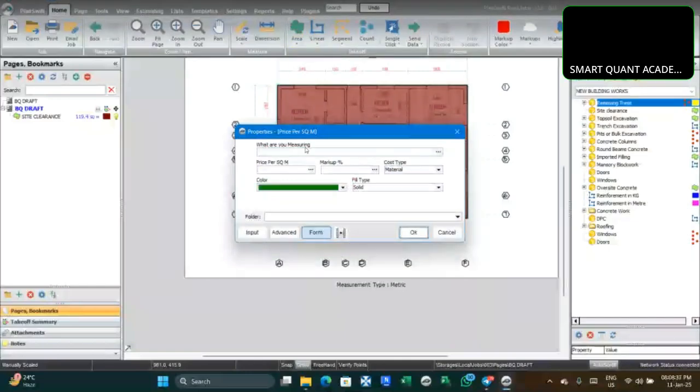Okay, so it asks us what are we measuring for. Okay, let's say we are measuring for floor finishes. Okay, what's the price per square meter? Let's say 1,500. Okay, what's the markup?